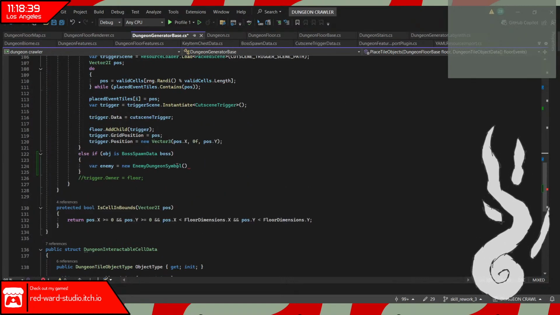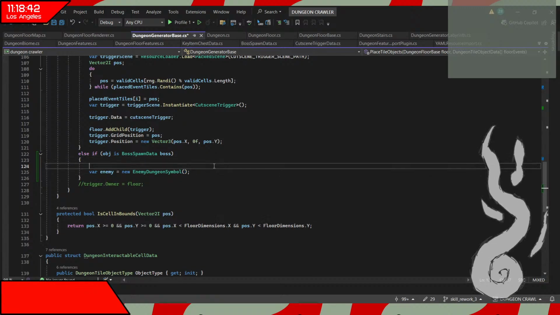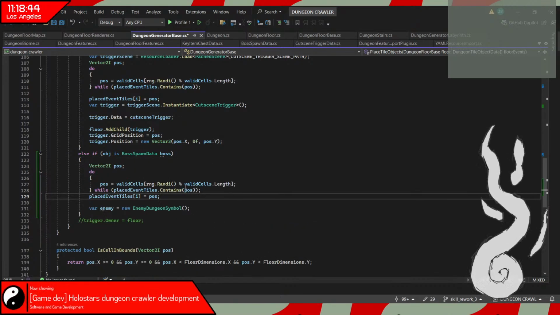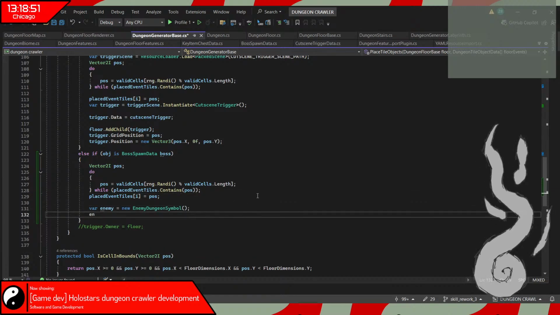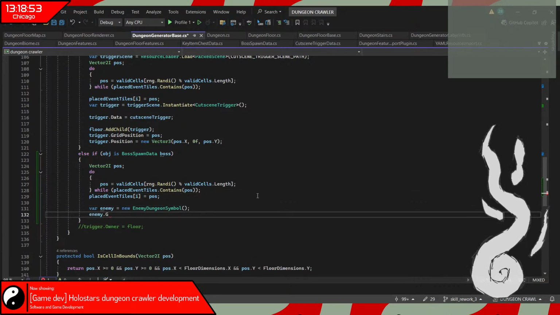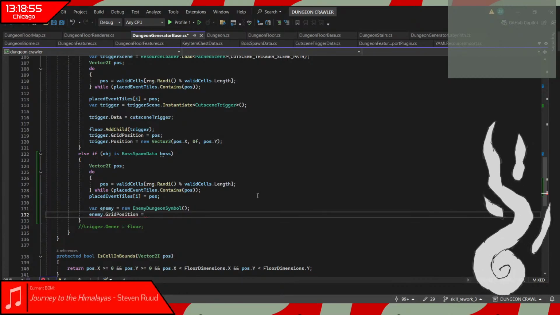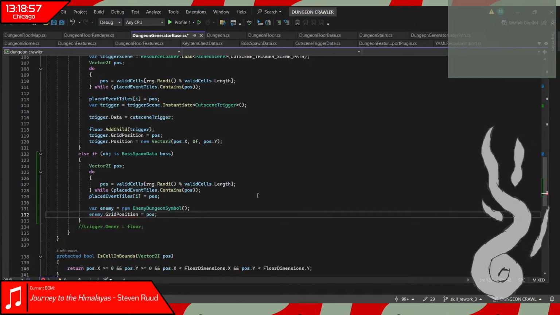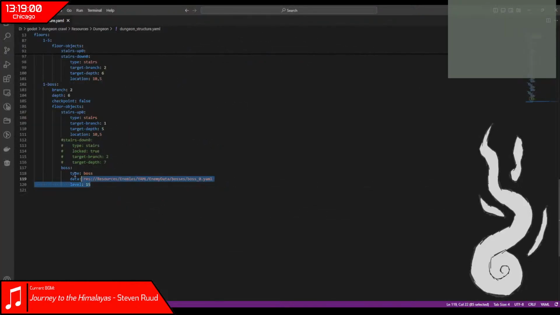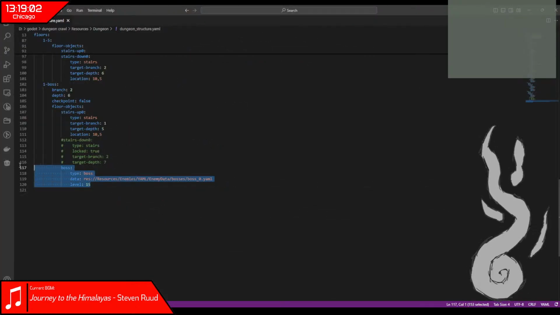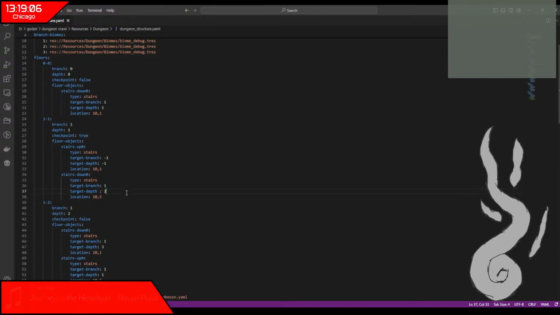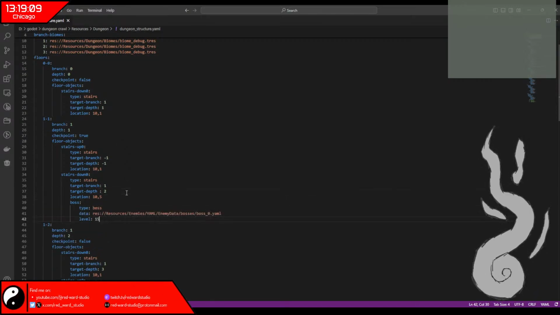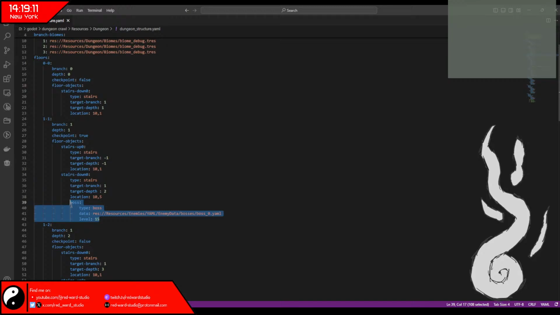I think I probably should take this out of the if statement because all of them are going to be placed, right? Enemy dot grid position equals pause. And while I'm here, I'm going to move the boss to floor 1-1, just so I can test it spawning.